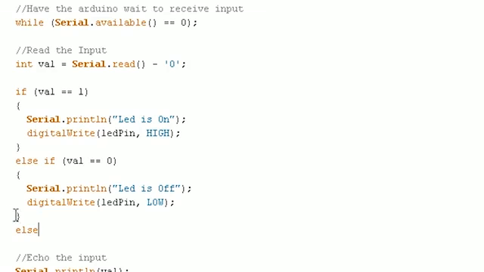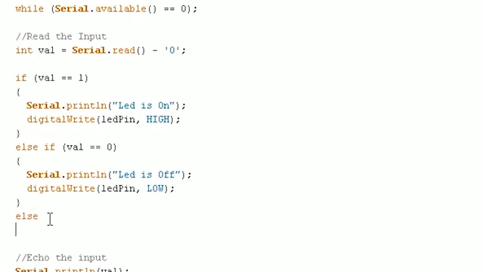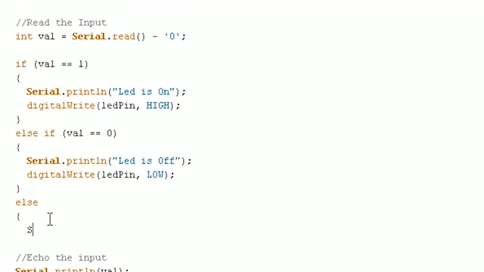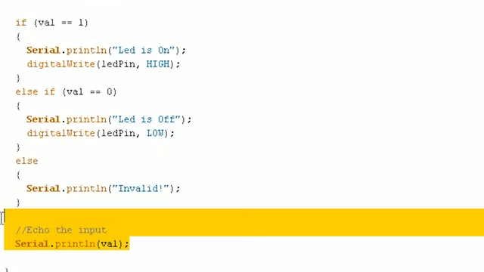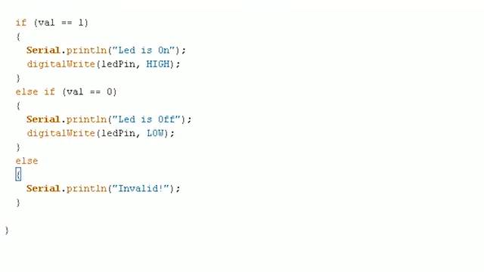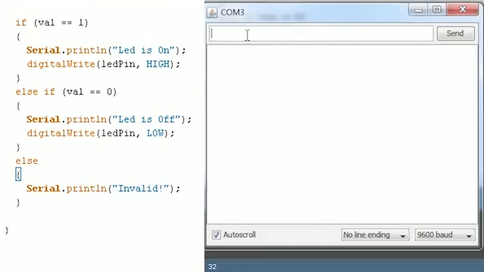And then we'll add an else. So this is what happens if this doesn't happen and this doesn't happen. It'll execute the else statement. And we'll just have it say back to the user serial.println invalid, so that they know they did something wrong. Okay, and we don't need to have this echo back anymore. Let's see how that works out.